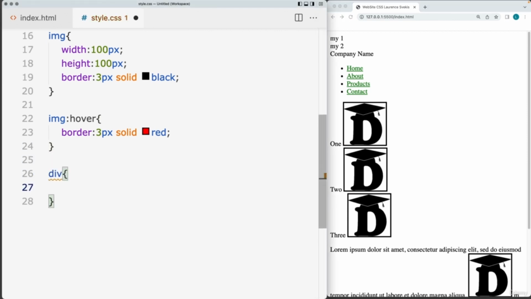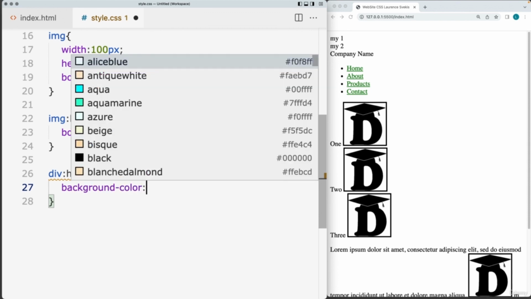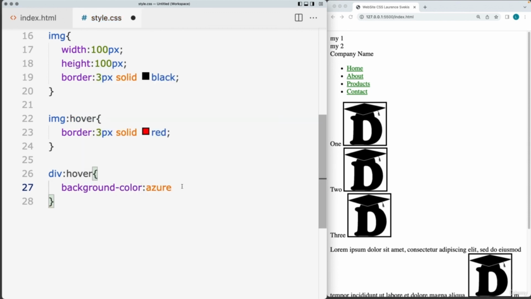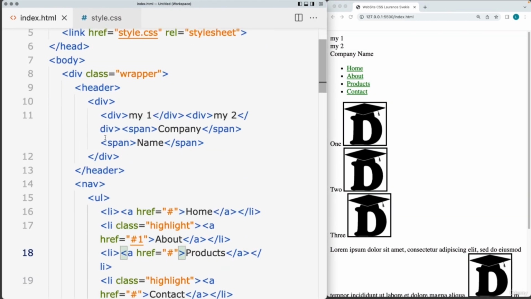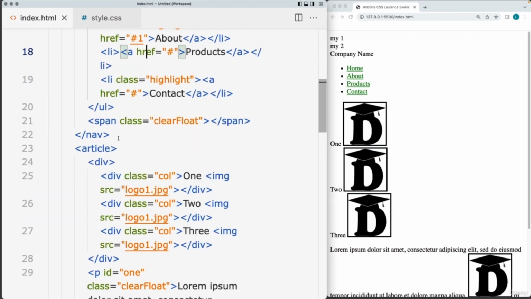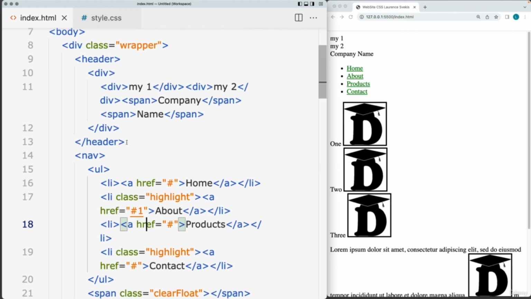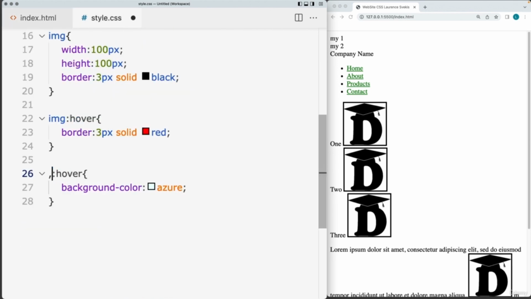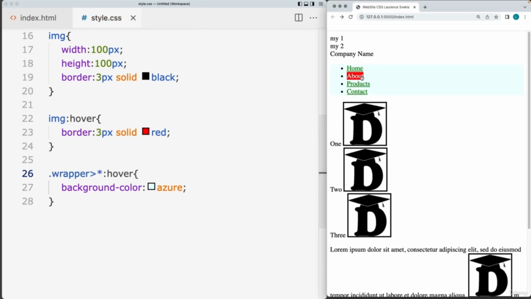Let's also add a pseudo class for the div. So whenever it gets hovered over, let's update the background color and set this as the background color. And actually, let's not set that to the main div, but we'll set it to the elements that are contained within the main. So selecting the element with the class of wrapper, so that's going to be the main element, and apply that to all of the elements that are within there.